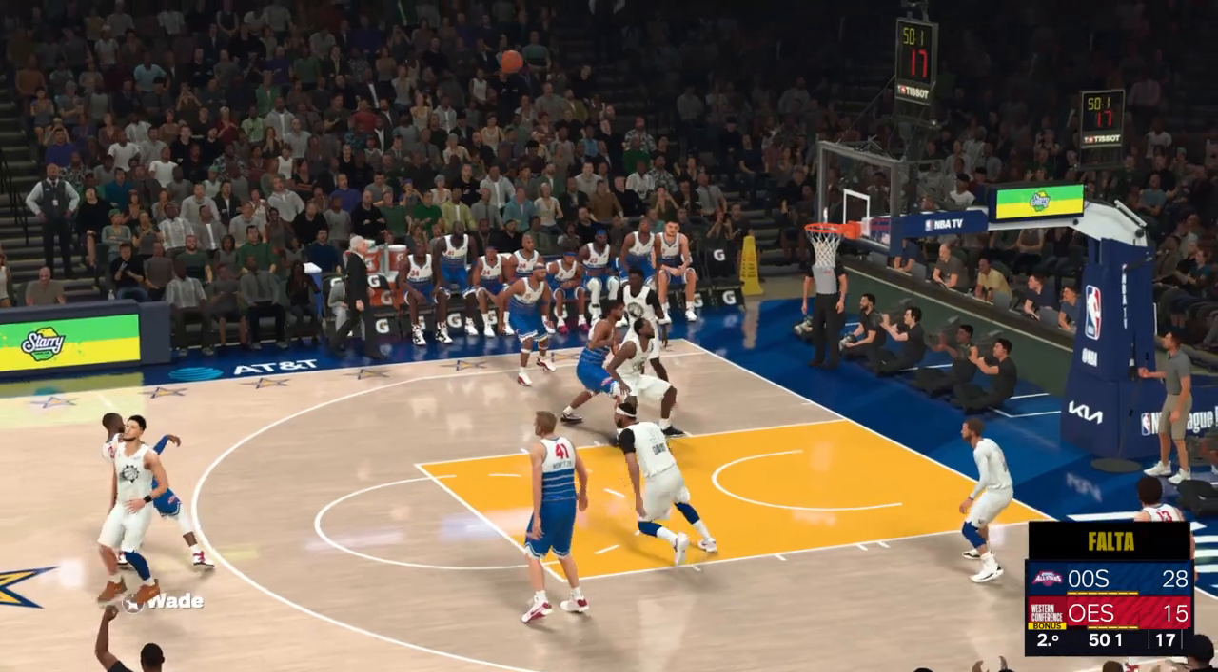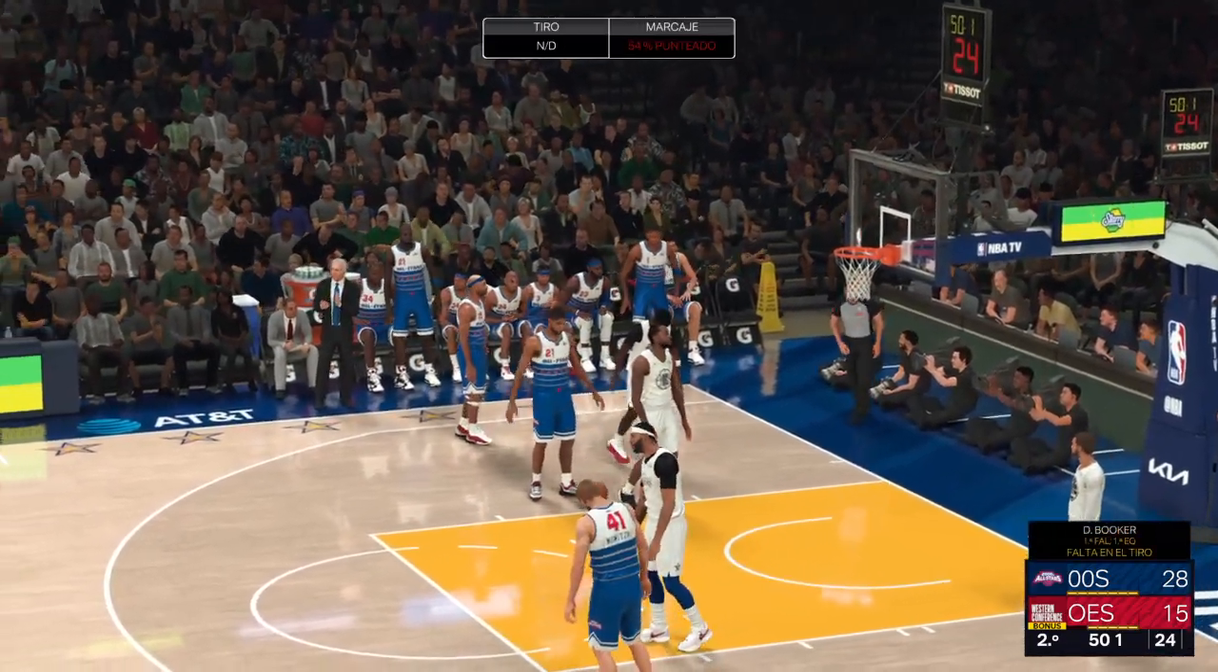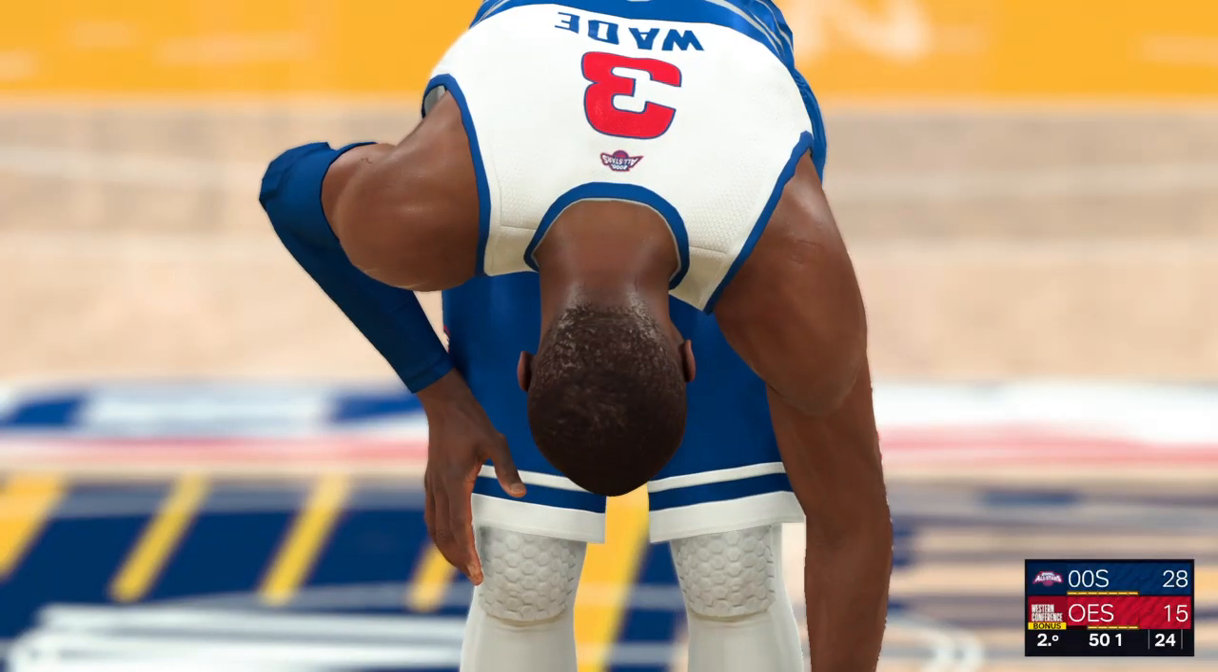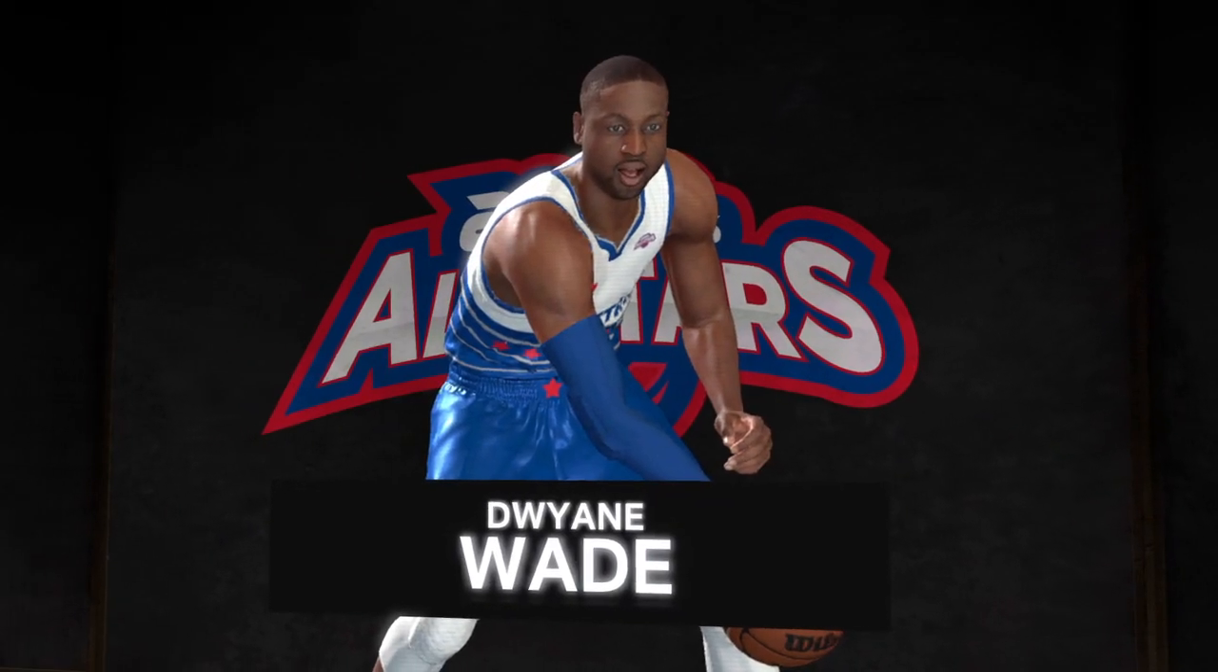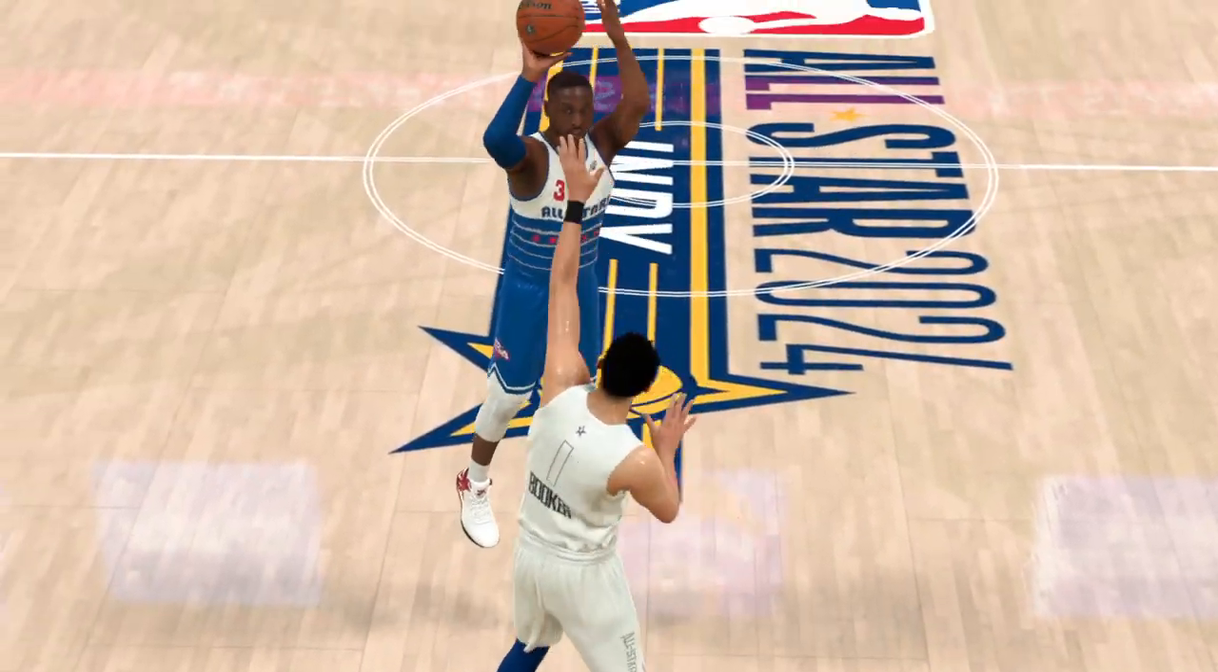Wade feeling it out of it. Wow, drew the contact, and that three almost went in, so he'll go to the line for 3 free throws. Shooting for the 2000s team. First trip to the line for him here. Wade. 3 shots.